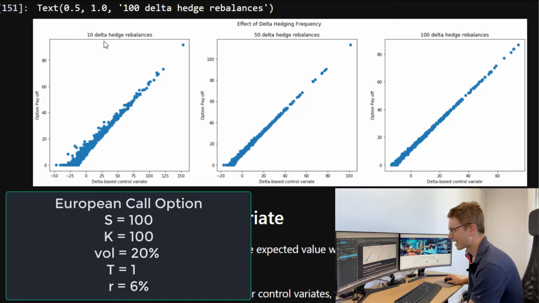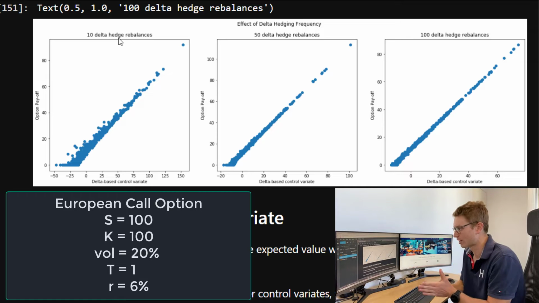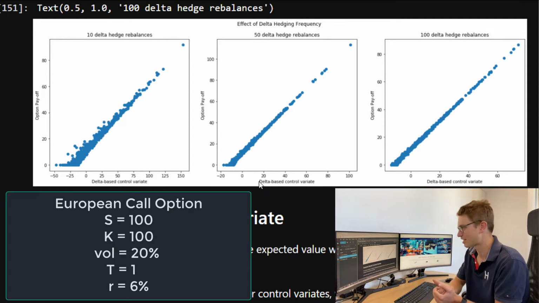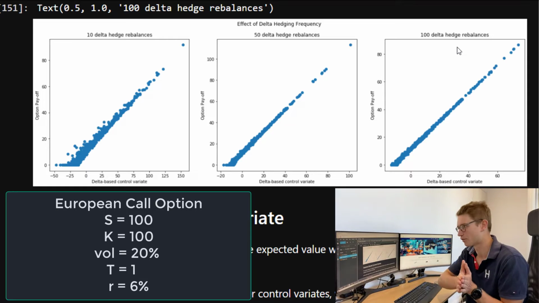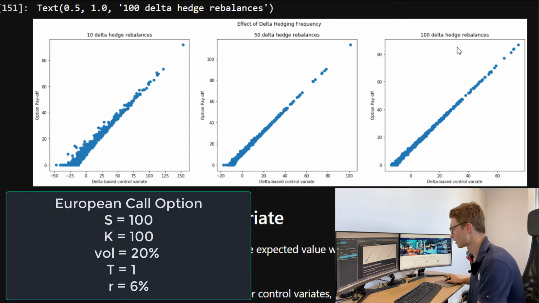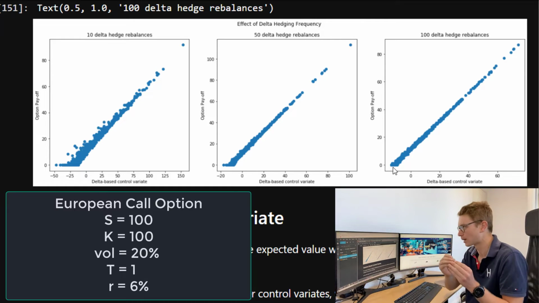So here with 10 discrete delta hedge rebalances, you can see that we have quite a large error between the delta-based control variate and the option payoff. But as we increase the amount of discrete hedging that we do, 50 and then 100 different discrete hedges, again, this is over a 1-year option period, well, we can actually get a better, more accurate, lower variance idea of what the option payoff is going to be by using the delta-based control variate.